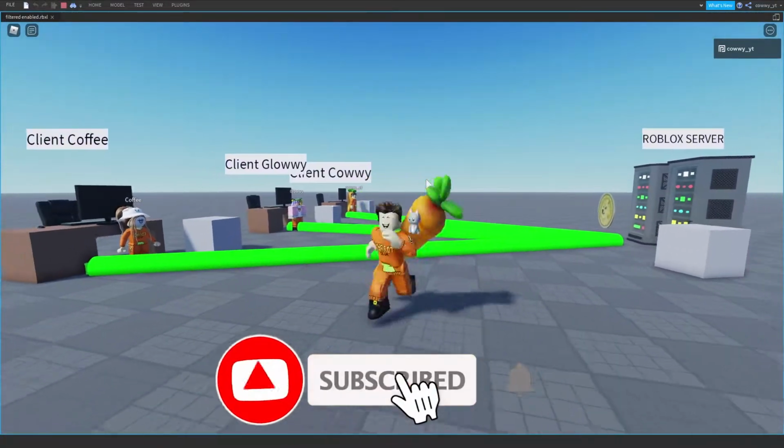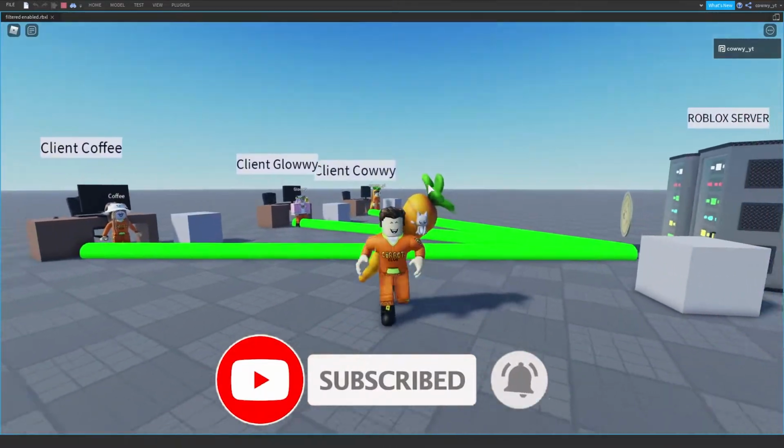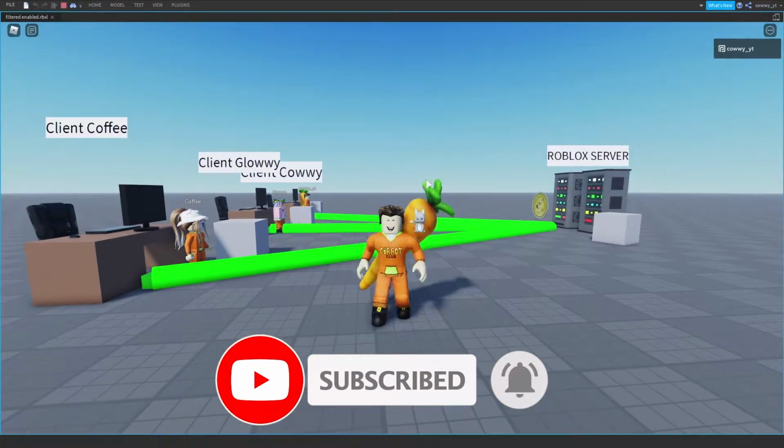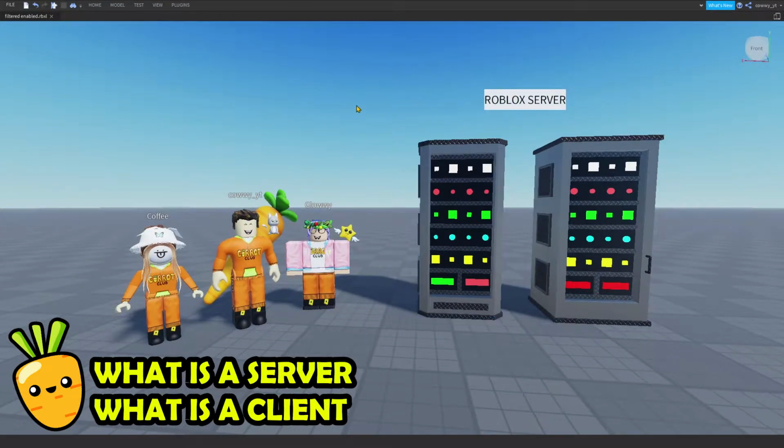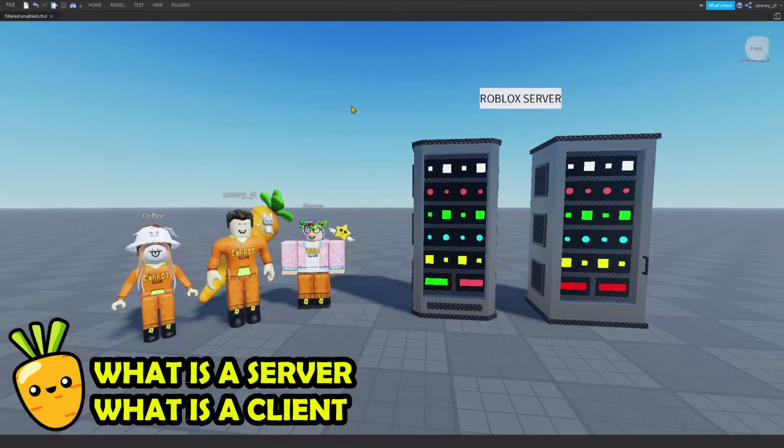In today's video, we're going to talk about what is filtering enabled, and I'm going to explain to you how this works and why we need it. So for you to understand this, I have to back up a little bit and explain to you what the server and client relationship is.